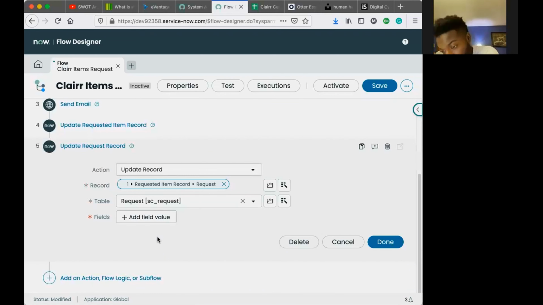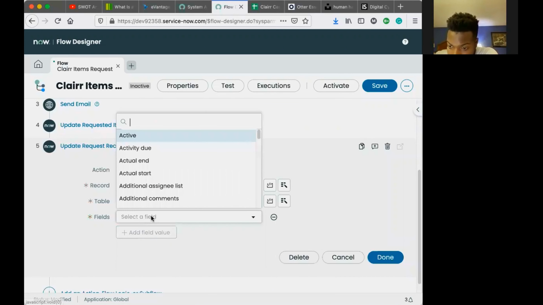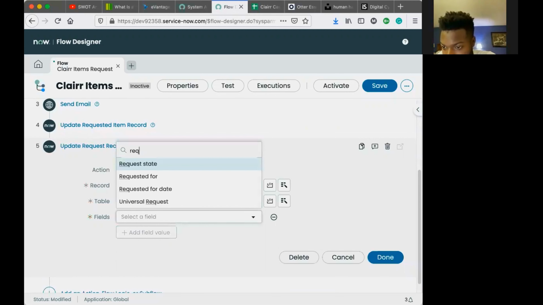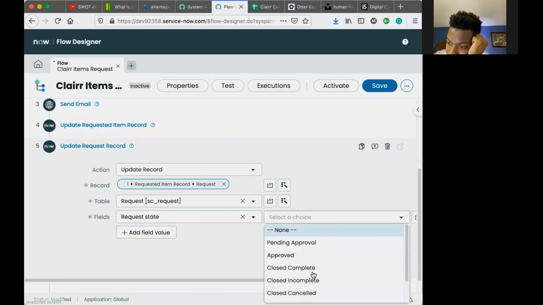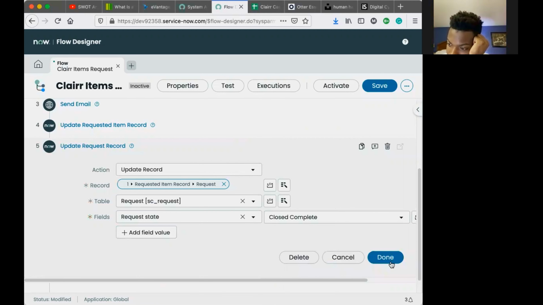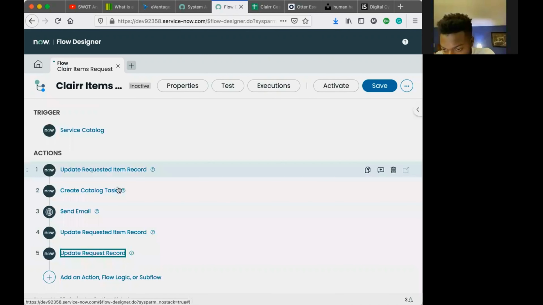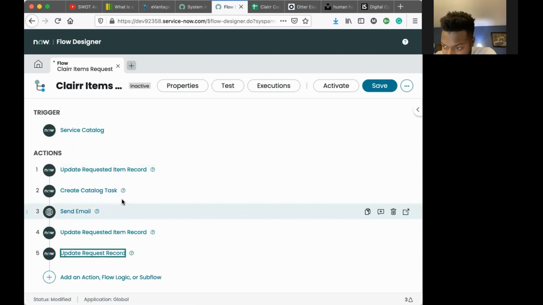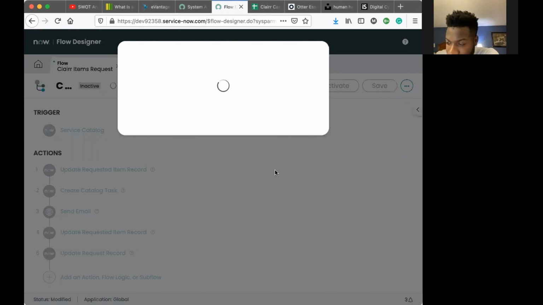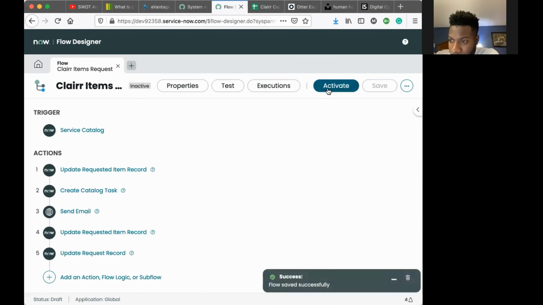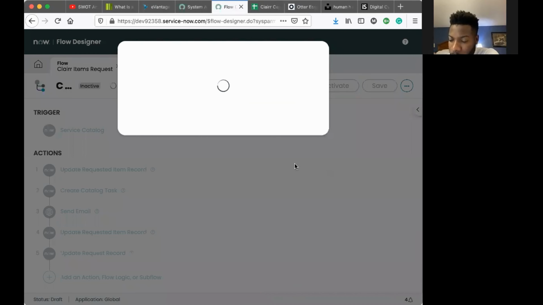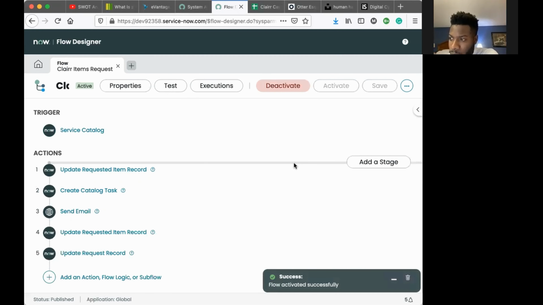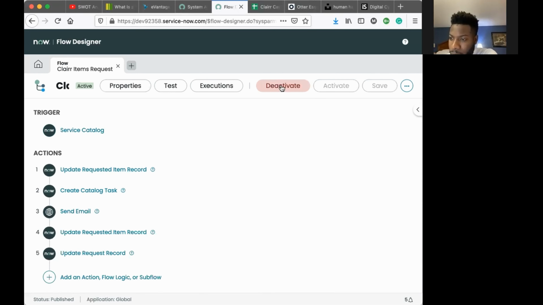And once we get to the fields, we're gonna pick the state of the request and say closed complete, done. And we have five actions in our trigger. And now let's activate, click save. We're about to activate our flow. And we're done. We can deactivate it if we want to, but we're gonna keep it activated.